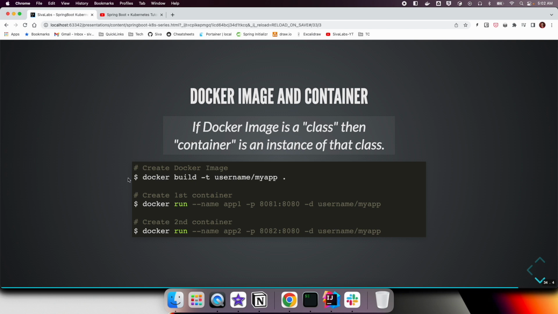In the same way, you can create a Dockerfile and then run the command docker build with the -t tag. You are giving a name to your Docker image and specifying the location where to find the Dockerfile. Then it's going to create a Docker image with this name. From that, you can create as many containers as you want. Here we are saying docker run, giving a name to the container as app1, mapping the ports, and then specifying the image name.